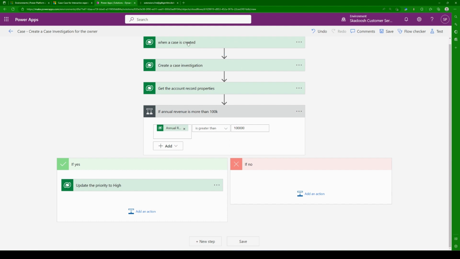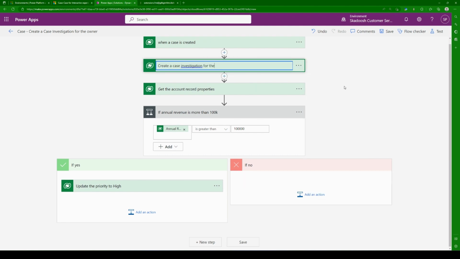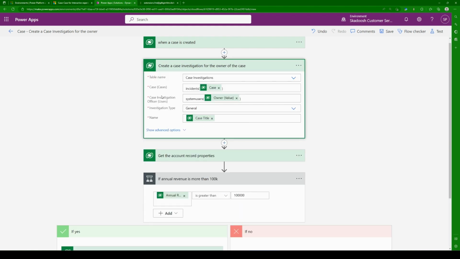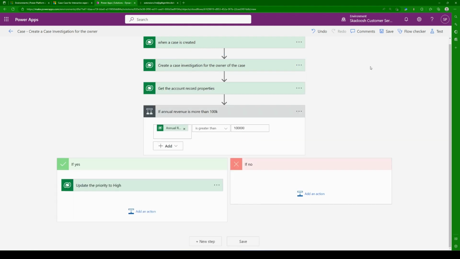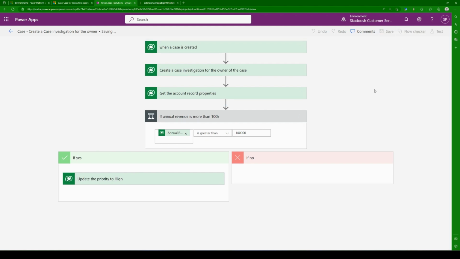So if I were to read this requirement: when a case is created, create a case investigation for the owner of the case, because that's what we did. When I open this, I see that the case is created for the owner of the case because I refer to the owner of the case that's here. And then I say get the account property records. Why? Because I need that ahead. If the annual revenue is more than 100K, so that's what I add a condition for. Annual revenue is greater than 100K, update the priority to high. This was the requirement that we received from the customer, right? So now we can go ahead and save it.